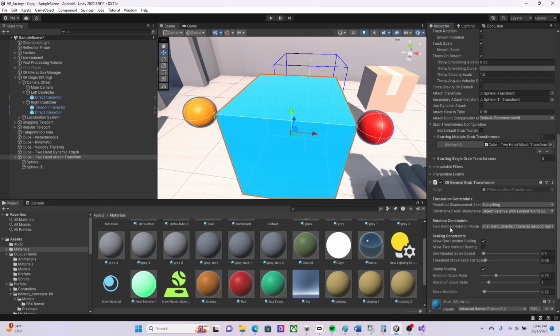And then the rotation constraints, basically we can, you know, set it up to where it's sort of averaging the rotation between the two hands, using just the rotation of the first hand relative to the second hand, or just the first hand only. So again, I don't know that there is a right answer for which of these. For the most part, you can kind of leave those set to default.